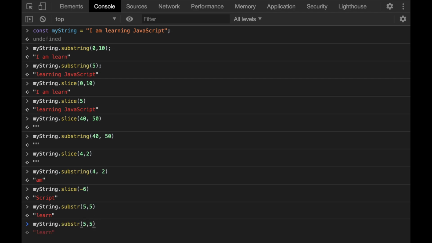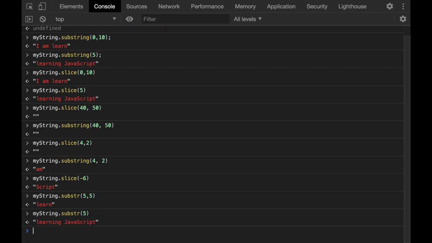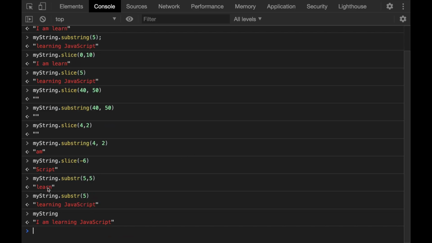However, if we don't define the second parameter, then it returns till the end of the original string like the other two methods do. Maybe an important thing also to mention about these 3 methods is that each of them returns the substring as a new string and they don't change the original string. So after using these 3 methods, when I call myString, we can still get the full original string back.